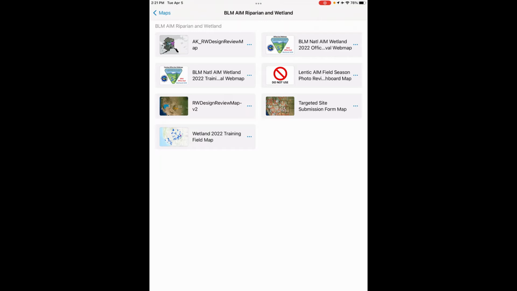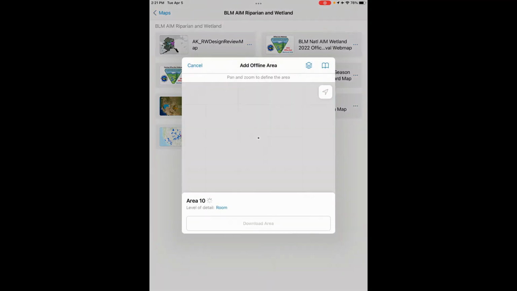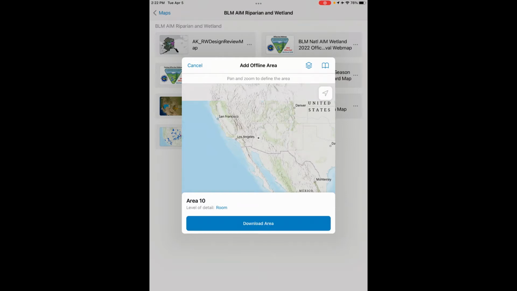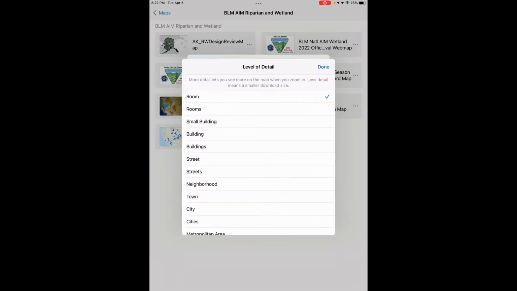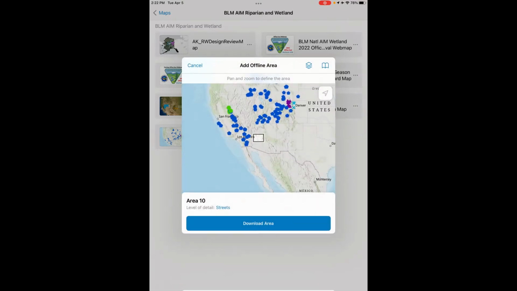Next, select the three dots next to the Wetland 2022 field map and select Add Offline Area. On the window that opens, a black box shows the size of the area that is possible to download. Reduce the level of detail to make this black box larger. I find streets is usually a good level.